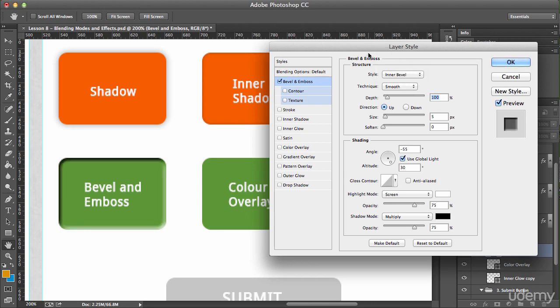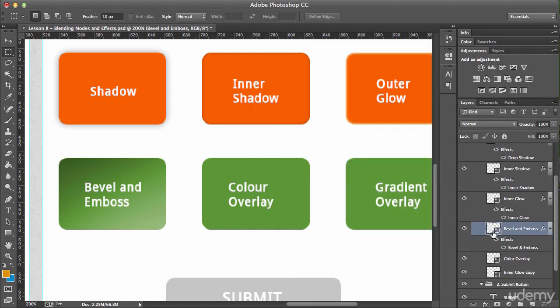So my advice, don't try it. If you really want to, just whack up the size absolutely massive like that, and you get a sort of gradient overlay effect, which we're going to look at in a moment. But my advice, bevel and emboss, worst thing to be ever invented. Click OK. Alright, let's move down.